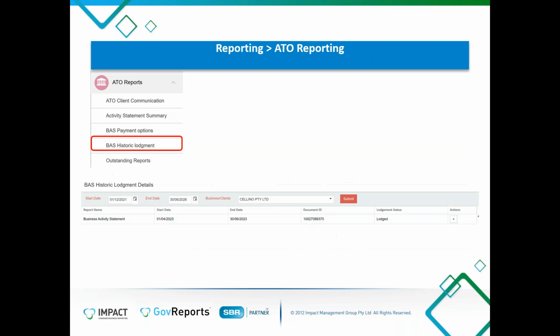We've also got the BAS historic lodgements. So once again, here you can put a date range in and you can see the status of lodgements that have happened.